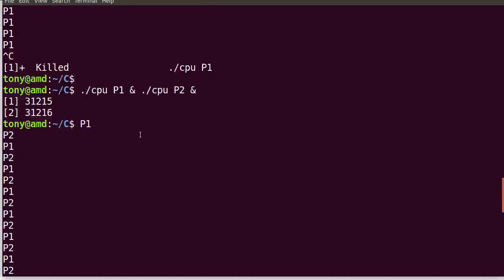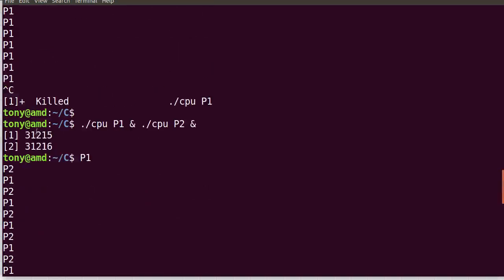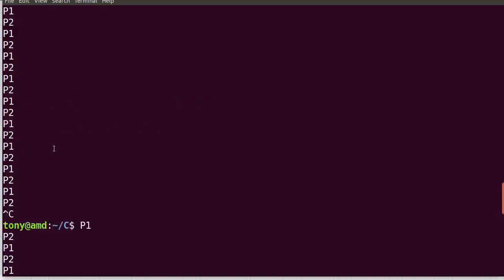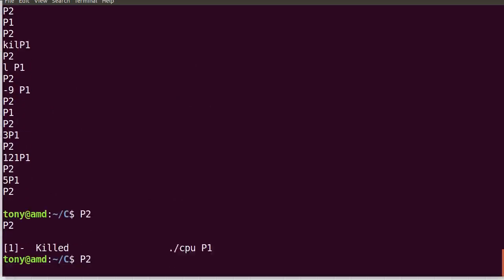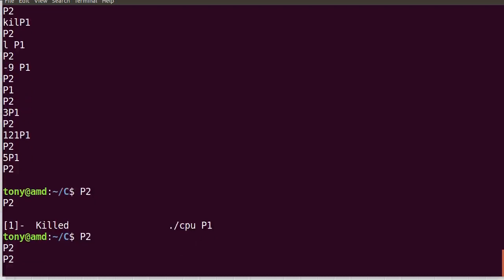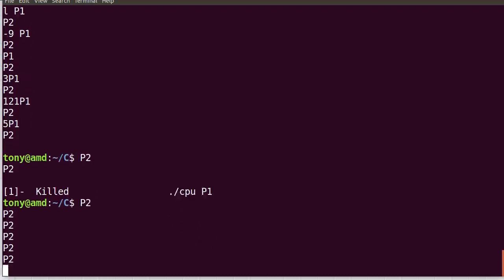If it scrolls past too quickly, you might not be able to see these numbers, but all I have to do is use these two process IDs and kill these two processes. So 31215. So kill -9. I know it's kind of hard to read. So I killed one of them, I think. Yep. I hit enter and it got the killed message, but the other one is still there.